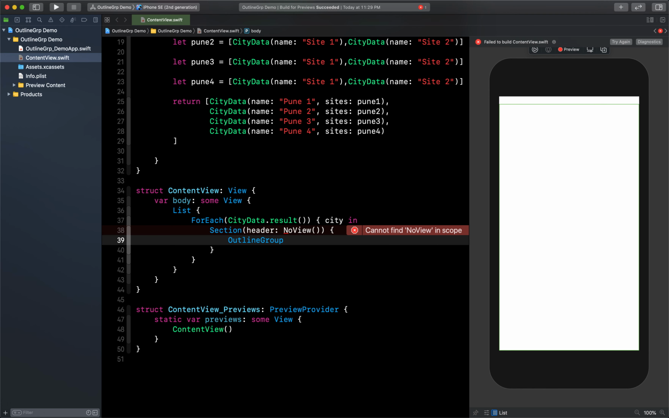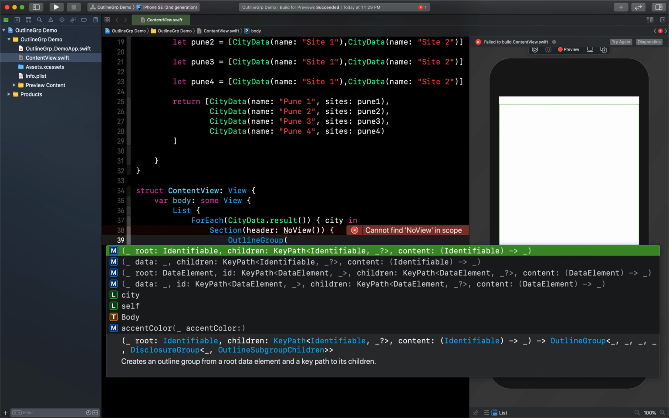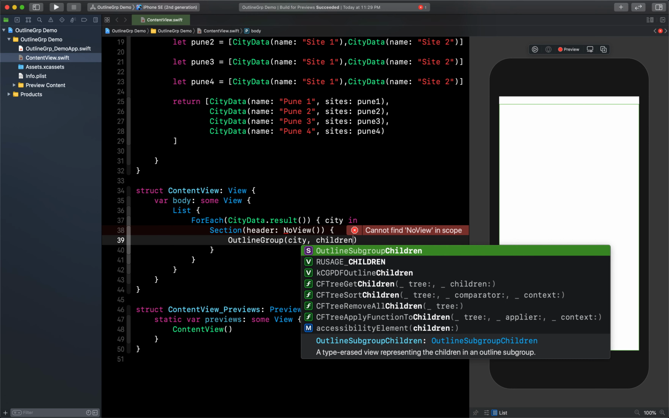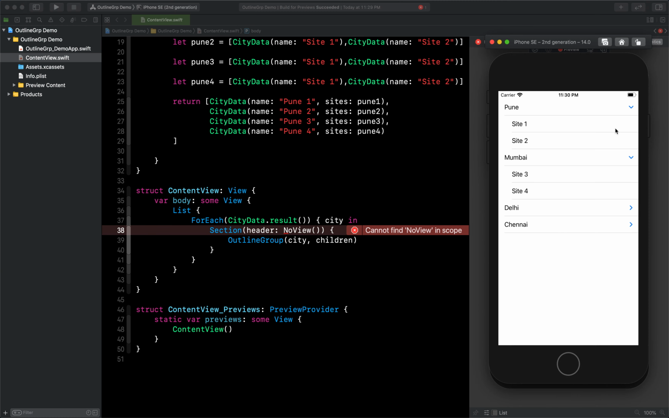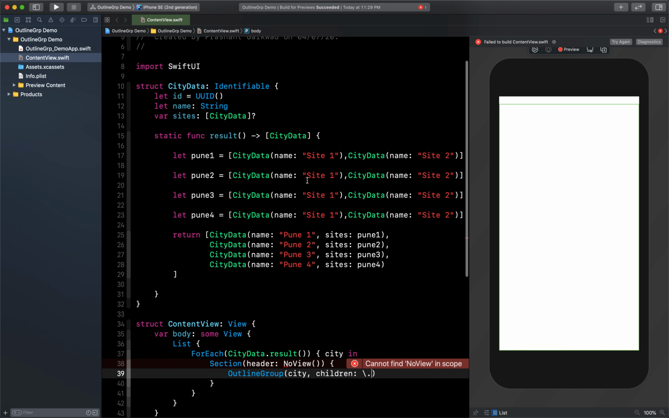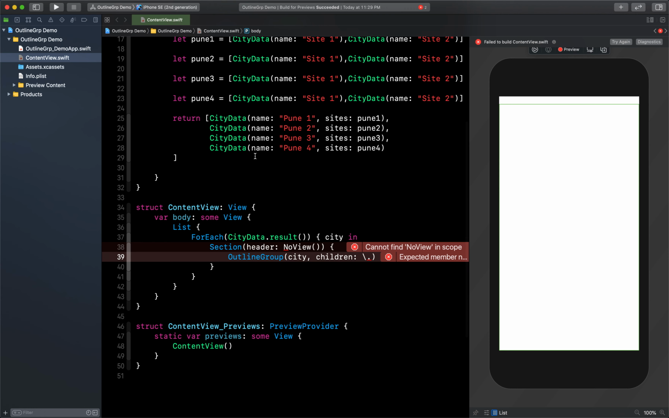For OutlineGroup you have to pass two things. First you have to give the city, which is a category which we are getting from here, that is city, and also you have to pass children. Children is nothing but the inside view, which you can say site 1 and site 2. So those are our children, so we need to pass that here. Since we have declared it as sites, we'll say sites. Okay, so we have our data ready.